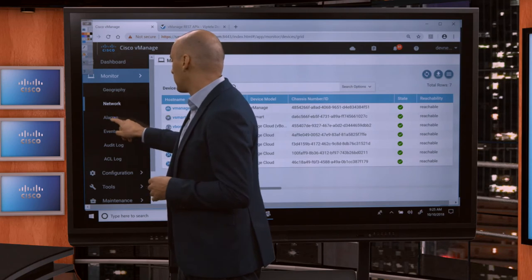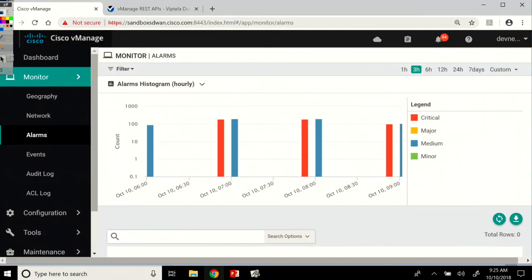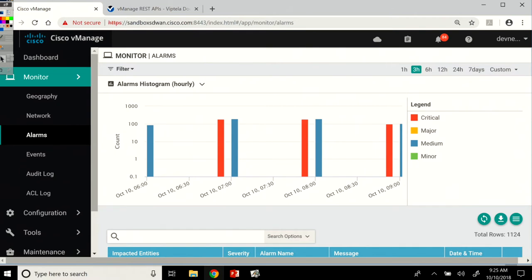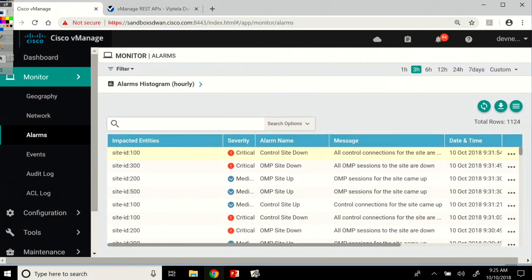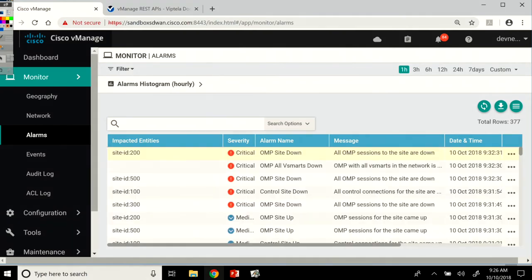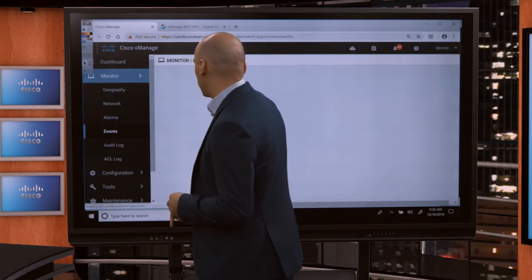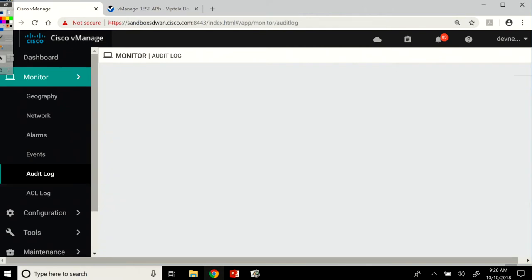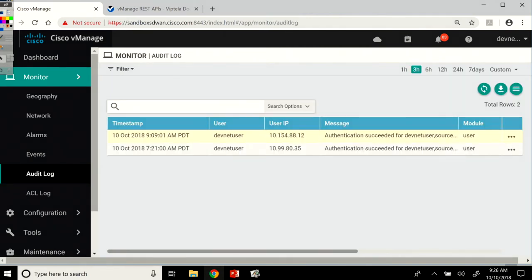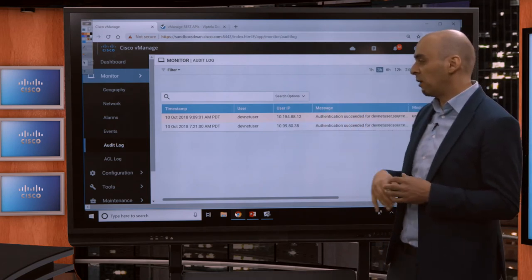Going over to the next tab on the left-hand side, we have alarms. Here you get statistics of all the alarms, hourly, or you can change it to a 6-hour basis, 12 hours, 7 days, or custom, right? So you can have them displayed here. Very verbose, a lot of information here. The same goes with the events and the audit log: who logged in at what time, what they did, what happened throughout the fabric. In this case, we see authentication succeeded for today when I logged in. Whenever a template, a policy, or any configuration changes are done, they are tracked with the audit log.